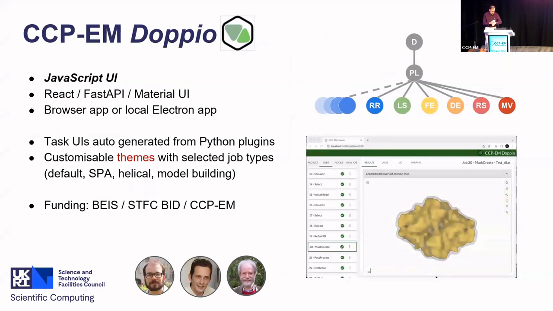So Doppio is the graphical user interface, which sits on top of Pipeliner. There are interfaces for all of the different job types, for Relion jobs, or for map sharpening jobs, or for model fitting jobs. These interfaces are defined within Pipeliner itself. So Pipeliner defines what information should go into the interface, and then the interface is auto-generated.